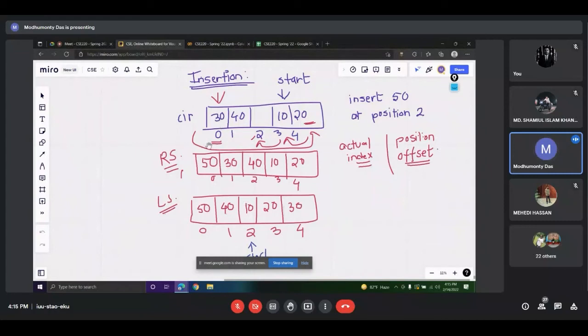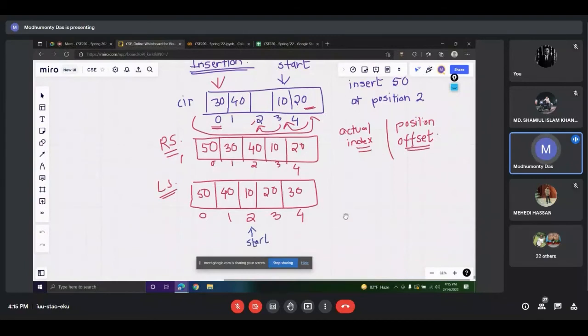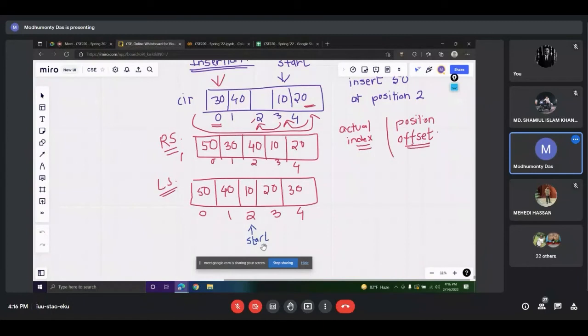But if we left shift, then the leftmost value, that is the starting index, is left shifted towards the left of the array. So in that case, start gets changed. So for insertion, if we insert by right shift, the start won't change. If we insert by left shift, the start will change.